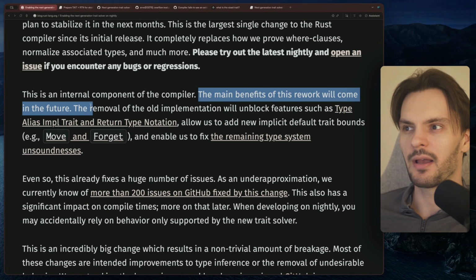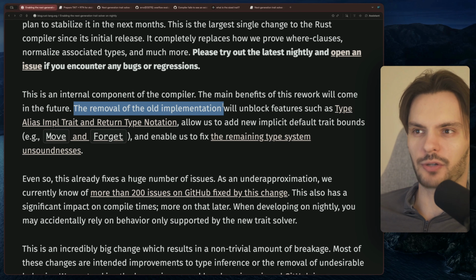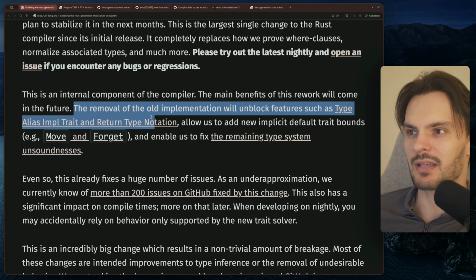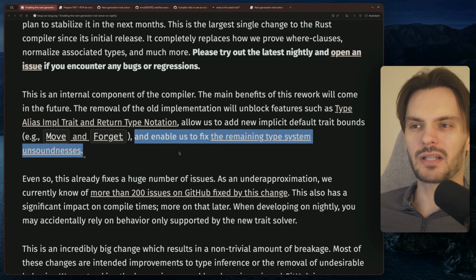Now, according to the blog post, besides solving all these GitHub issues, the main benefit of this next generation trait solver actually comes in the future. It says the removal of the old trait solver implementation will unlock features such as type alias impl trait and return type notation, and will also allow the Rust team to add new implicit trait bounds like move and forget, as well as fix some remaining type system unsoundness.